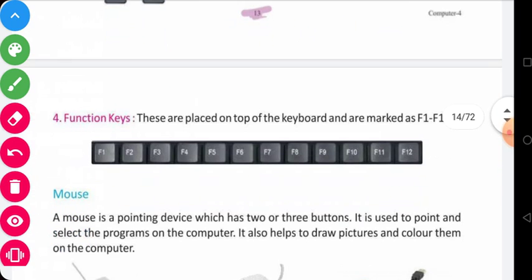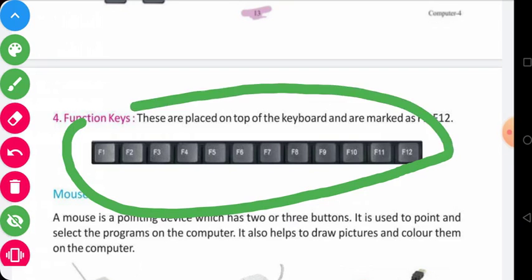The next one is function keys. As the name suggests, they provide various types of functions when we press them on the keyboard. The function keys are generally marked F1 to F12. You can look in the picture. This type of representation you may see on any keyboard, and this is called function keys.